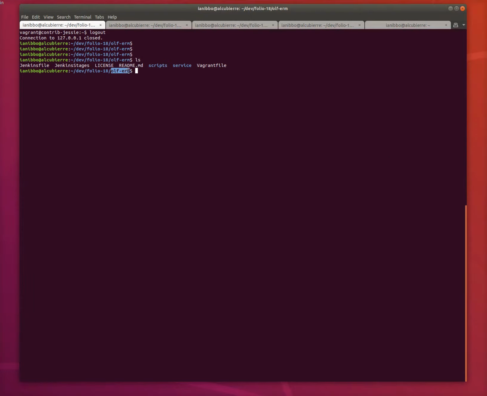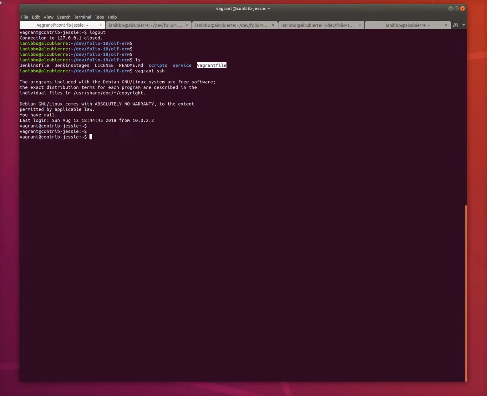We're in the OLF ERM project, which is the backend module for ERM, and we have a Vagrant file here which is basically a copy of the standard folio testing backend with some extra ports opened up so that we can connect to the database. I've already started the Vagrant machine because it takes a little while, but if I vagrant ssh, I'll get a session on the machine and then I can look at the logs.